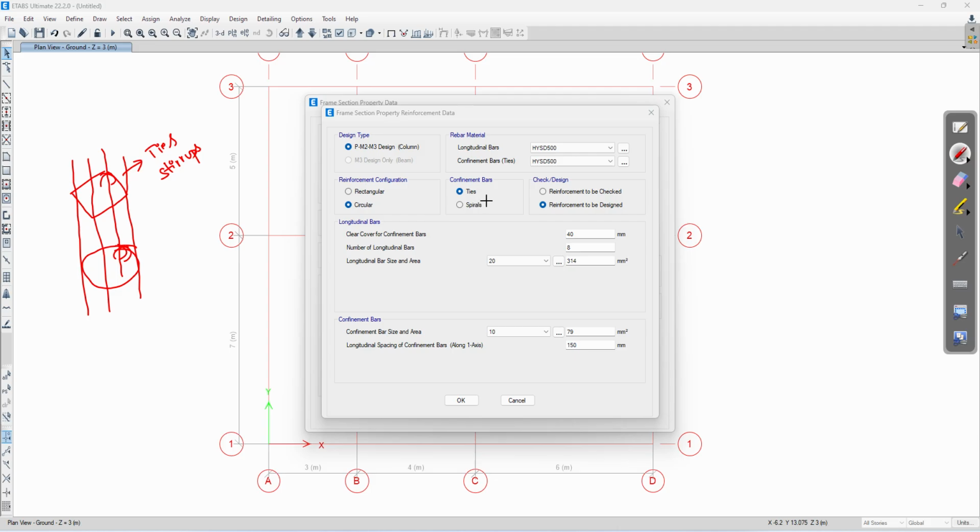But spirals are like this. So if you have main bars, longitudinal bars like this. Okay, so spirals are continuous helical reinforcement bars. These spirals are continuous bars like this. They are placed like this, continuously.